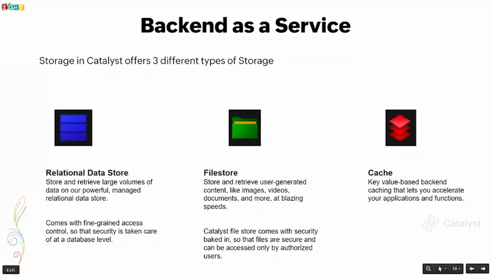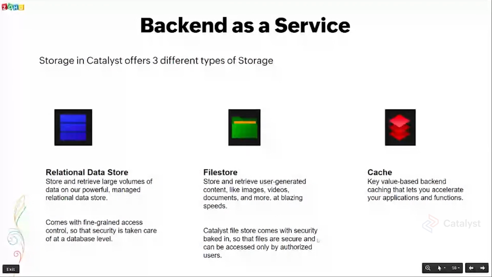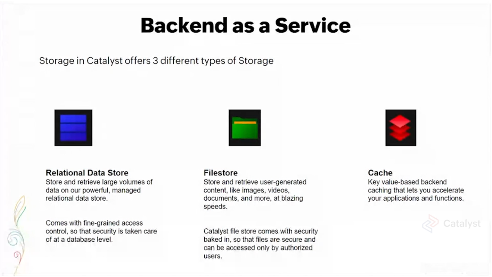Within file store, again, file store offers the functionality of saving and retrieving user generated content. So a lot of images, documents, and all of that is available at the click of a button. File store also comes with inbuilt security, so that you can do access controlled basis different folders and different files and grant those accesses to different people. So we also have a key value based backend cache that helps you accelerate your applications and functions, and which is available on the go.